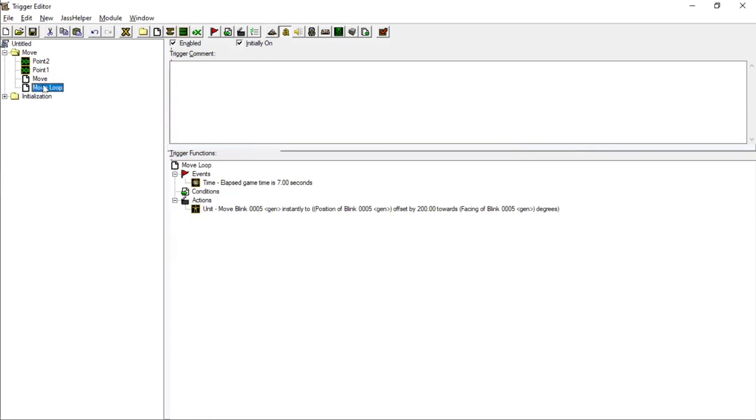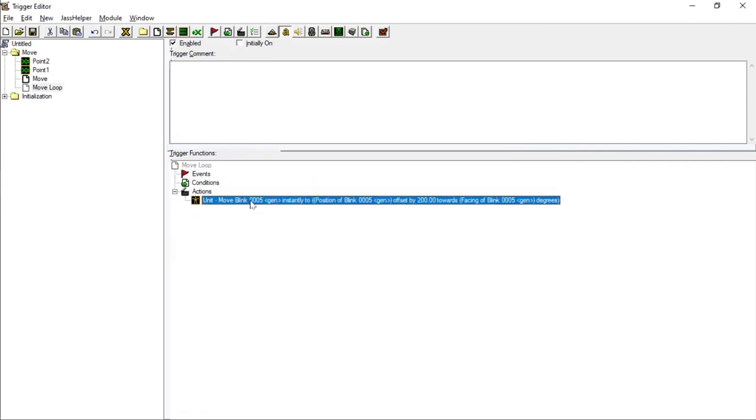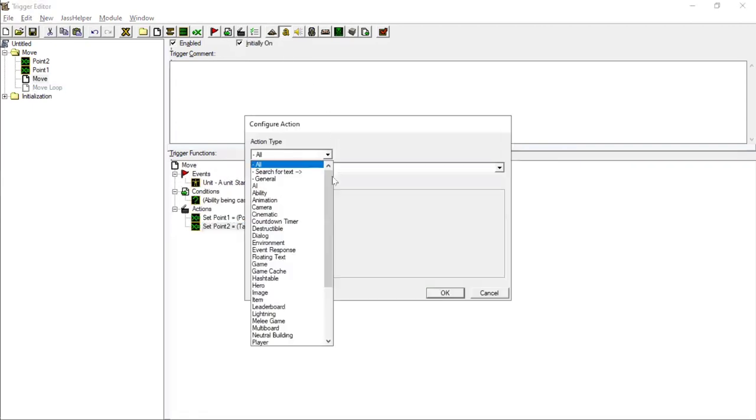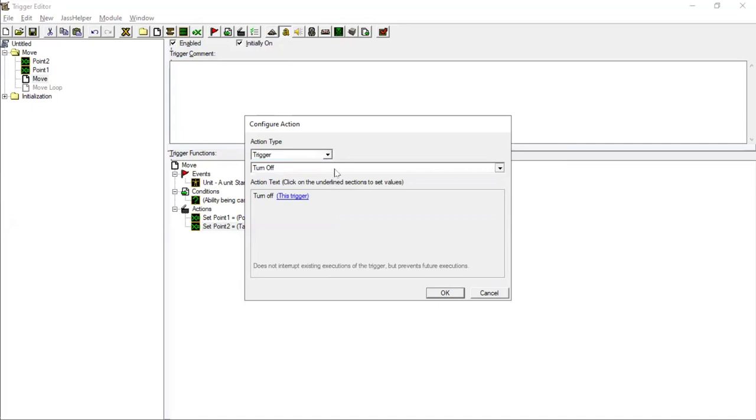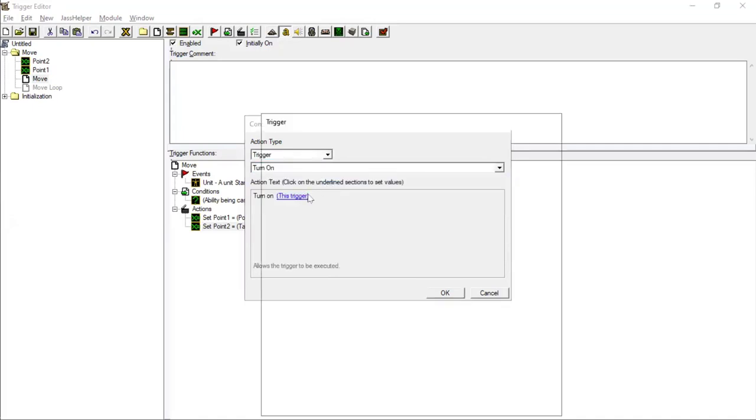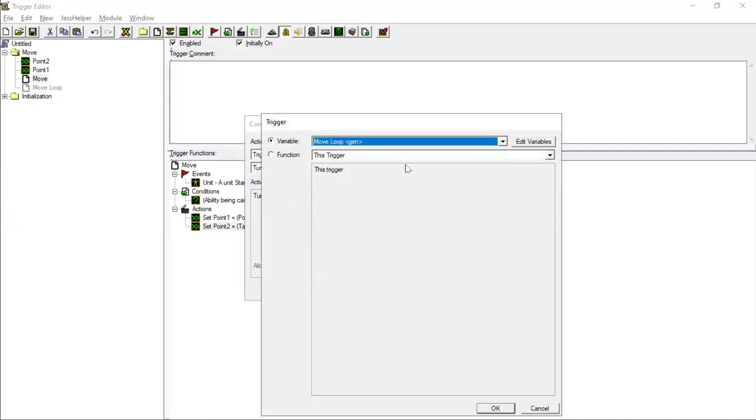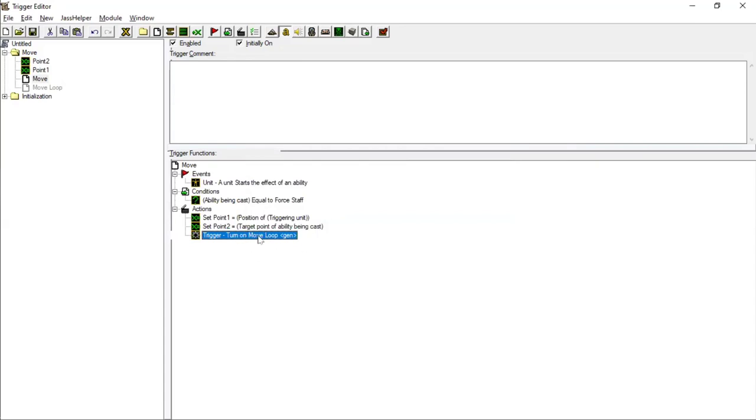Remember to turn off this move loop trigger first. I will explain why later. In the first trigger, you need an action to turn on the move loop trigger. The loop is initially off. When you cast the dummy ability, it will turn on, and you begin to move.